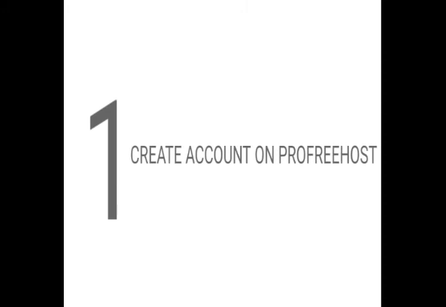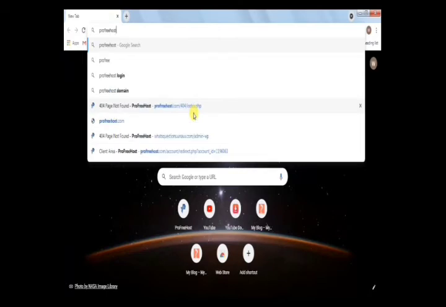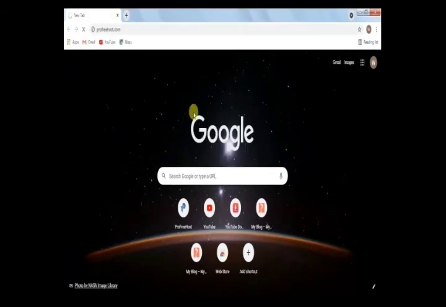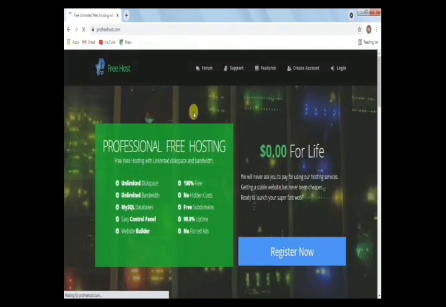The first one is that you will have to create an account on ProFreeHost. ProFreeHost is a platform where you can create a domain name, and it will provide free hosting to manage and host our WordPress website.